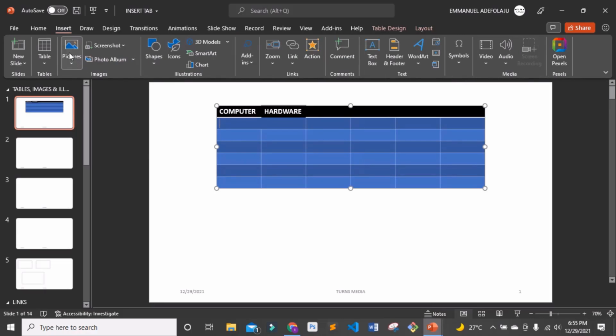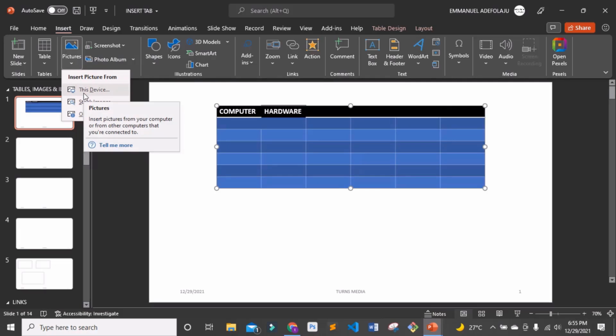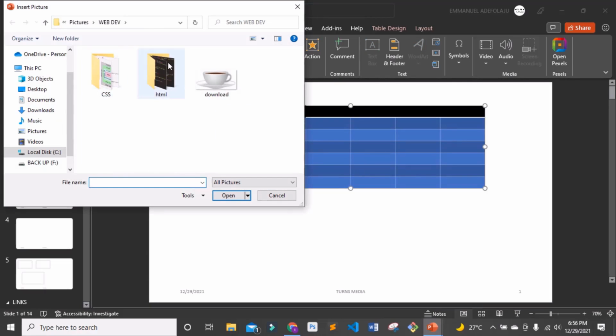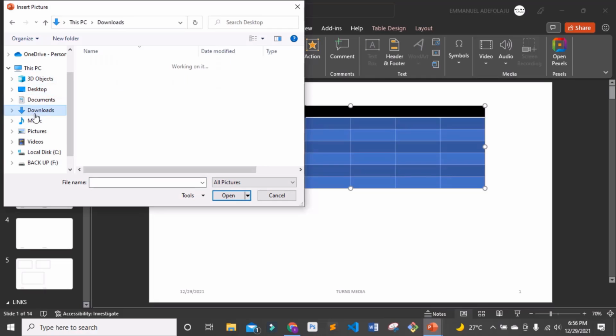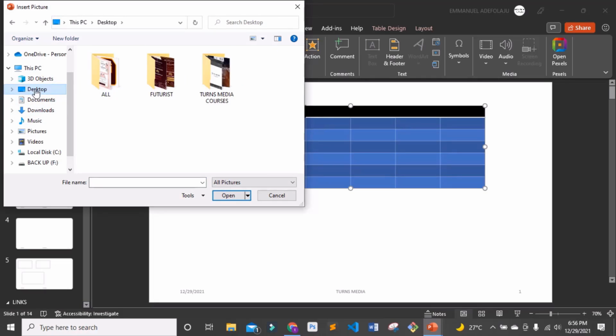Under images we have pictures. If you click on pictures, you can get pictures from your computer. If you have pictures on your computer, you click this device. If you click this device, it's going to take you to the locations where you have your pictures. So you can select locations where you have your picture or your image.